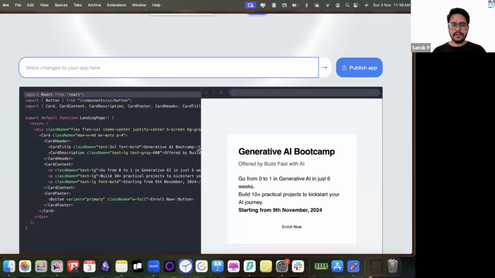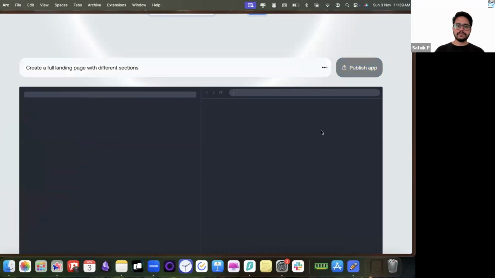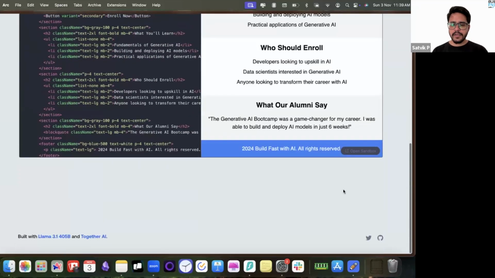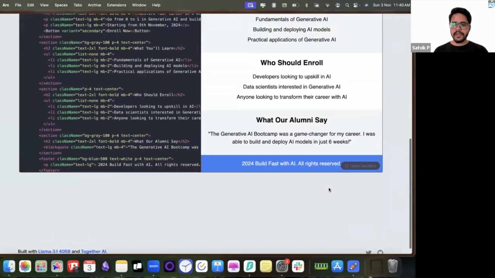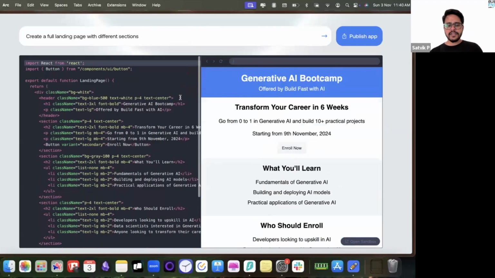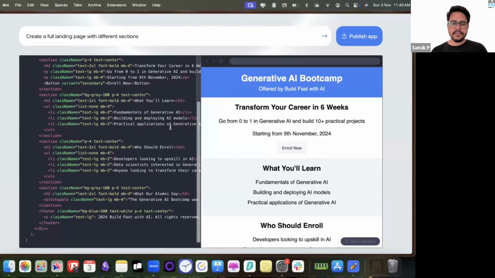So let us do one push to see if it can create a good design or not. Create a full landing page with different sections. As you could see, it has improved it a bit, but yeah, it's not very ideal. So if you want a good design right out of the box, then use V0. But if you are just testing out, then this is also good.